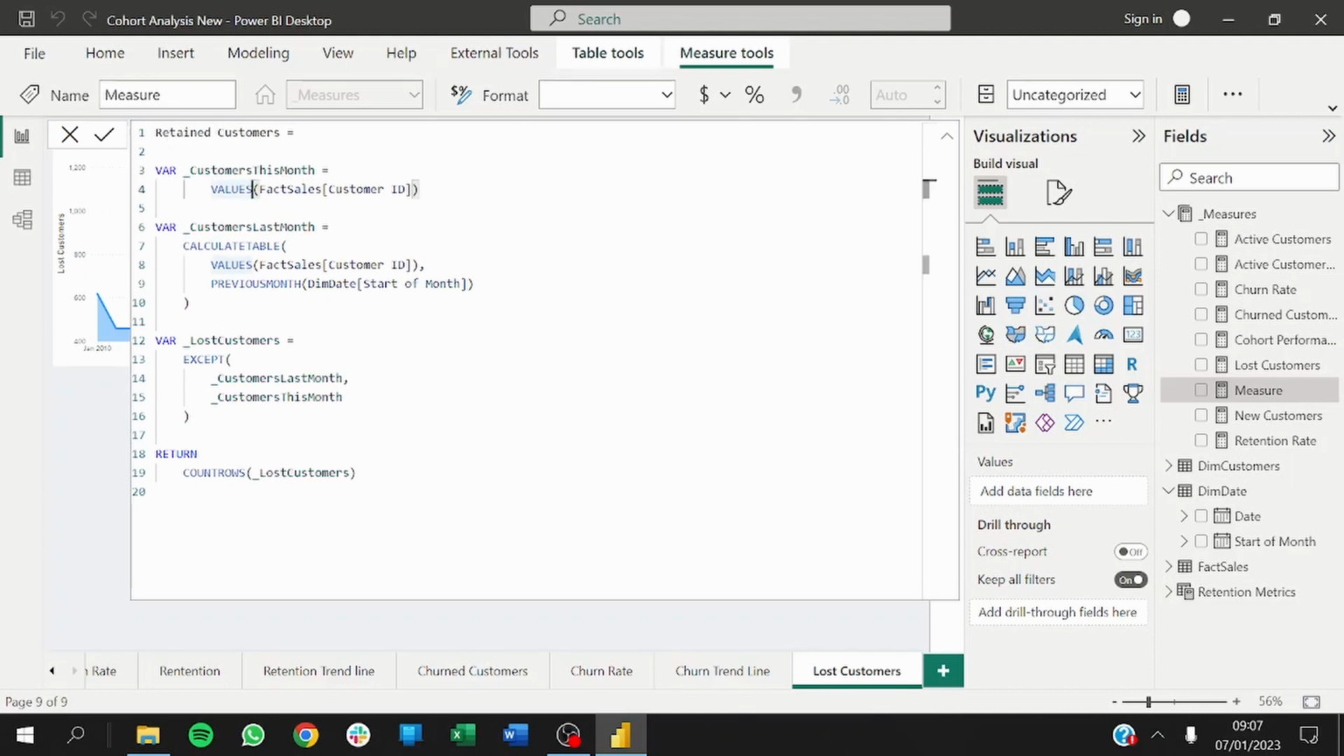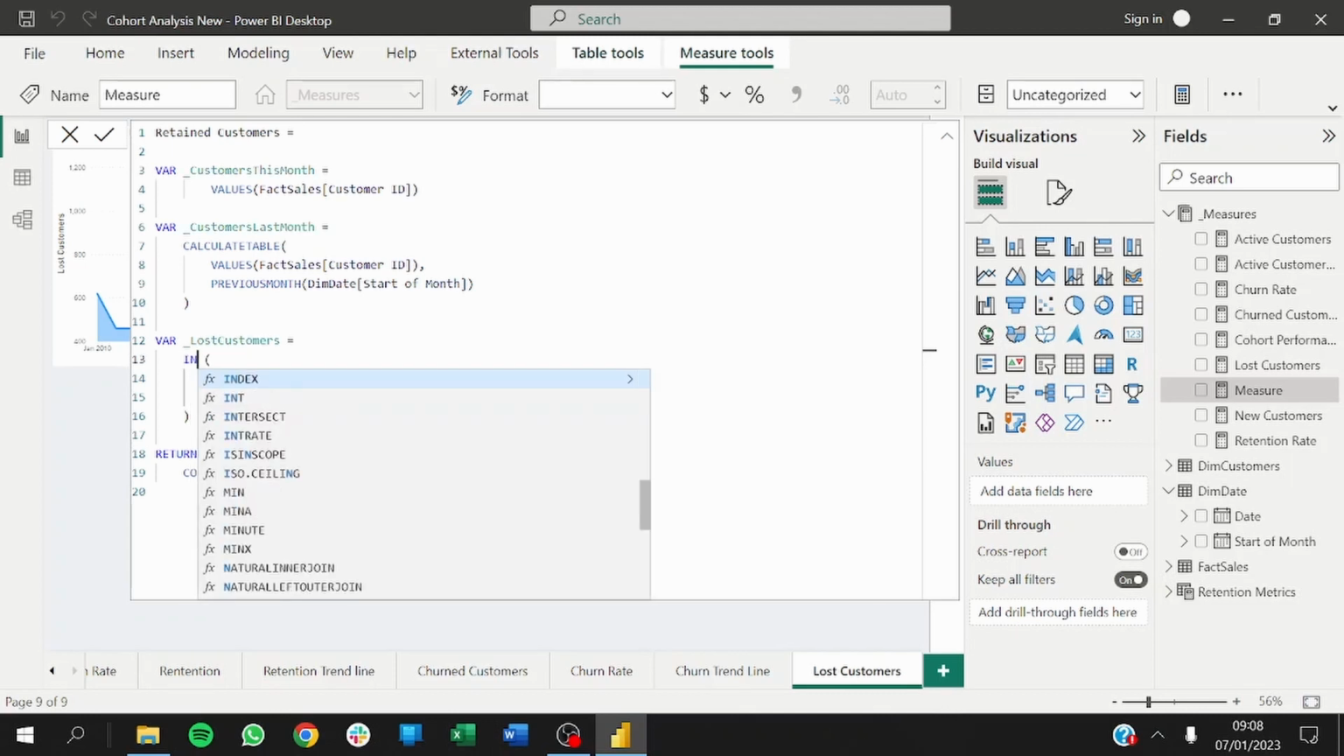So this is customers that were active this month, customers active last month, but this time around, instead of seeing customers that were active last month and not active this month, we want to see customers that were active in both months, right? Both the current month and the previous month. We want to know the number of customers that we've been able to retain. In that case, instead of using except, we use intersect.